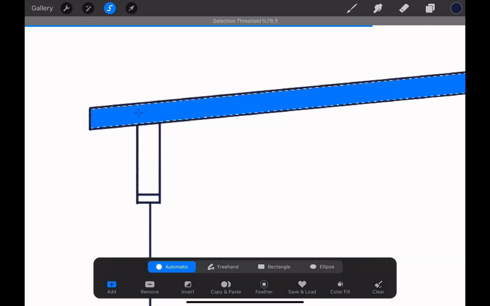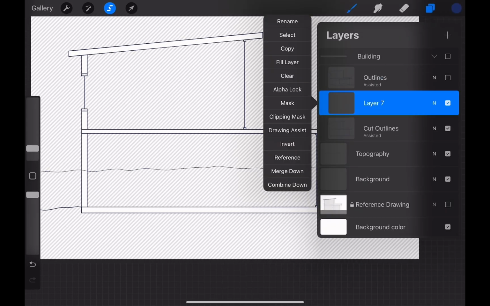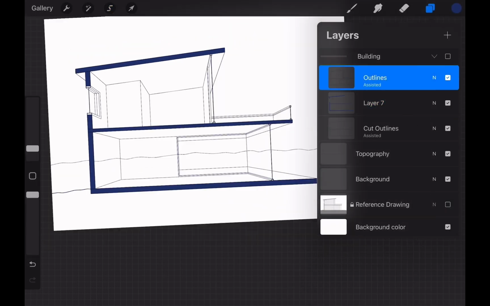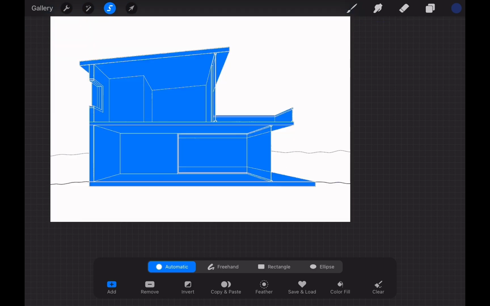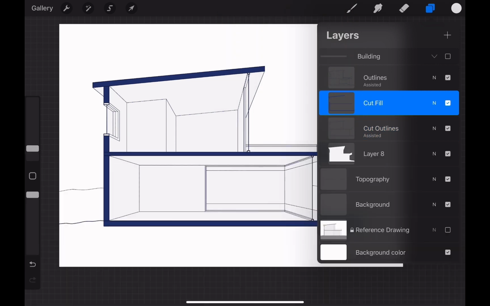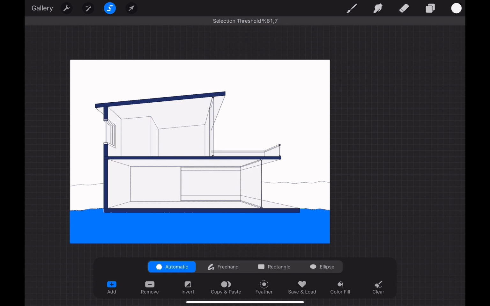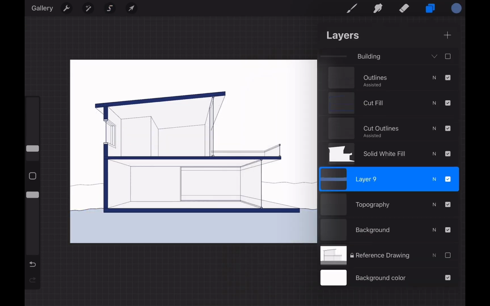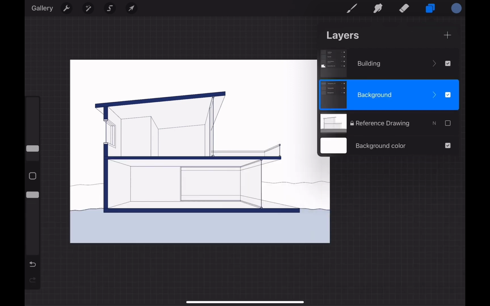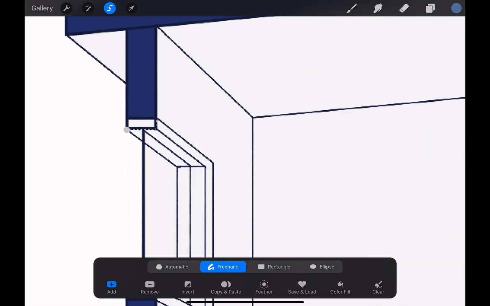Now we can start coloring and painting inside these outlines. I am using the quick selection tool to select and fill inside these walls. I continue with the same method to color fill inside the building and ground. I also color fill the frames of the windows with freehand selection tool to bring some definition around those areas.